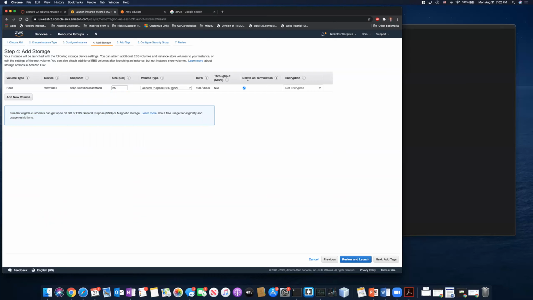GB. The other important thing is to make sure you delete on termination. When I terminate the instance, I want to make sure that this storage is also deleted. Because a lot of times if this is unchecked, you'll terminate the instance and then a month later you'll still have a $5 to $10 bill saying you owe money for the storage because you didn't delete the volume. So make sure you have this checked to delete on termination. Then we'll go ahead and click next.